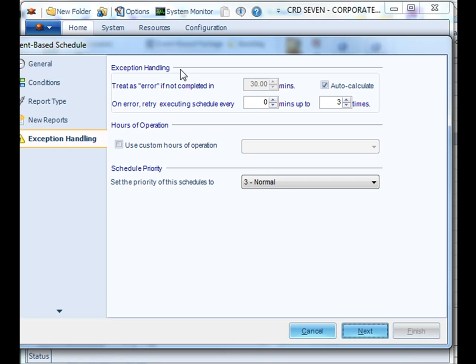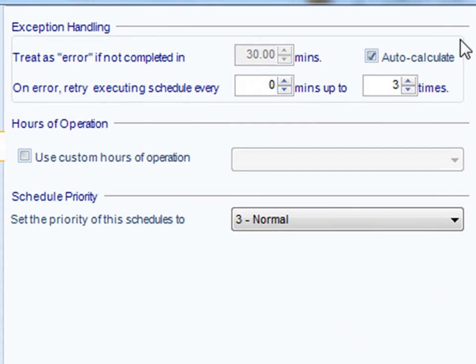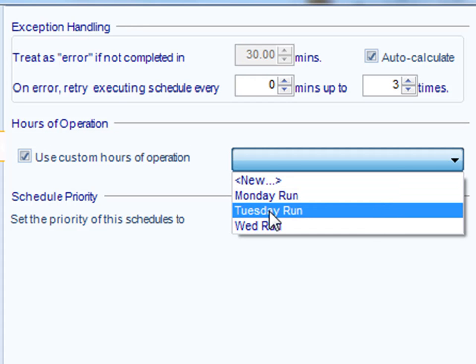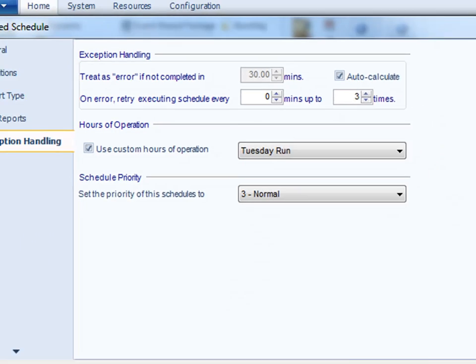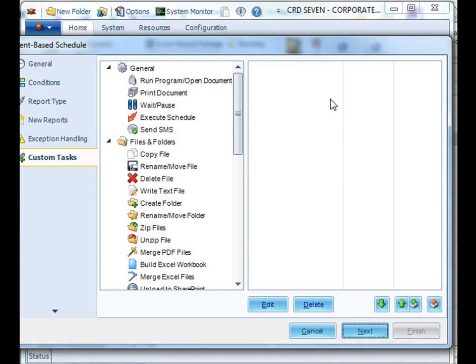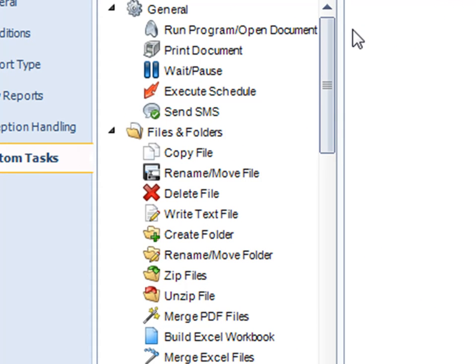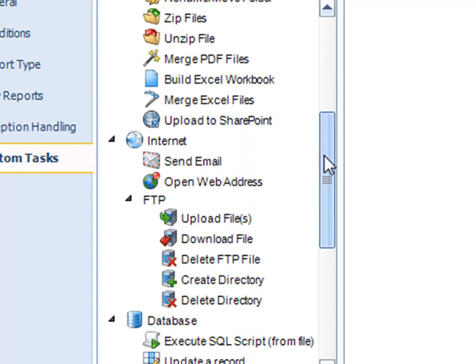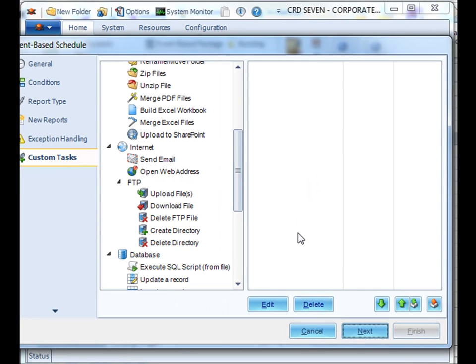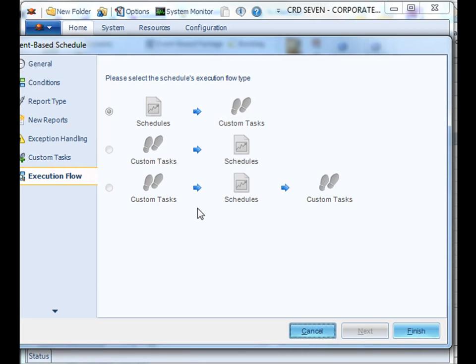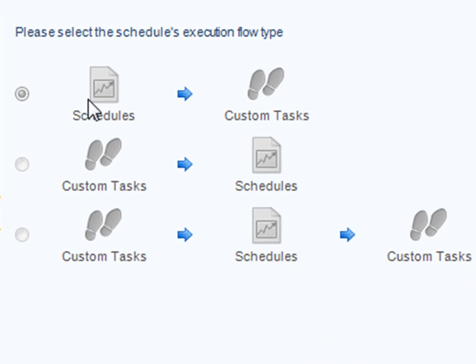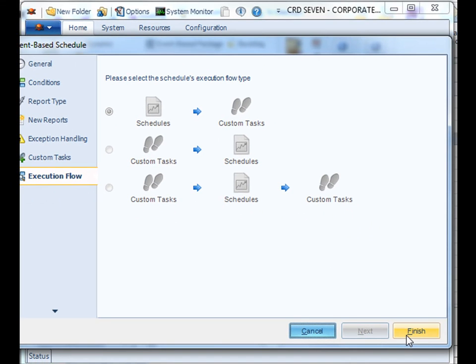Like all event-based schedules, you can determine your exception handling. If there's an error, how many times will the schedule retry? And you can even set up custom hours of operation in which the schedule will only monitor for new emails during a particular time frame. Click Next. And lastly, you can run any number of custom tasks at the end of this. For example, you can send another email to an administrator notifying them that someone's requested a report. Once you're satisfied with the schedule, click Next. And then you can decide whether you want to run custom tasks first or run a schedule first or any number of execution flow. Click Finish.